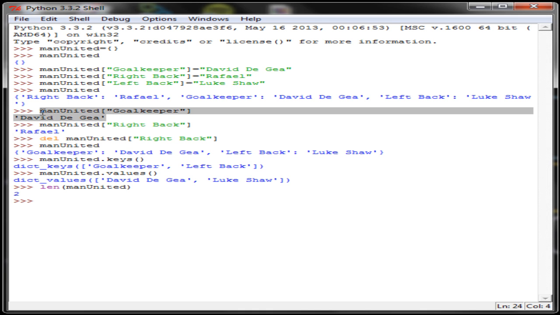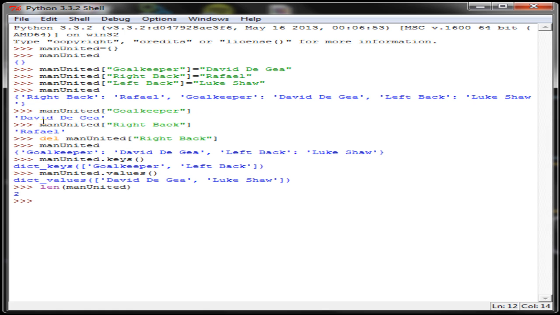In this example, we've searched for the goalkeeper and it's returned the value assigned to that index. Similarly here, we've searched for the index right back, and it's passed out the value assigned to that, which is Raphael. We can then delete items from the dictionary by using the delete function and typing in the index that we want to delete. This printout shows that it was deleted correctly, as right back Raphael no longer exists within the dictionary. We could obviously add that in the exact same way by typing this in again down here somewhere.